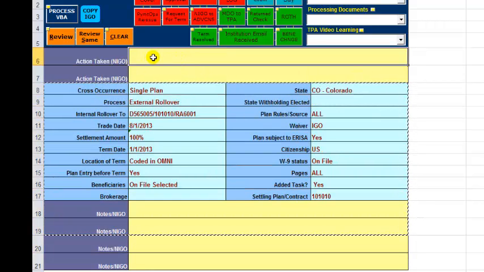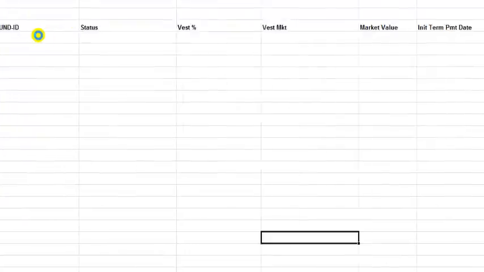The other button here is review same. This is not cross occurrence. This is when a participant has two different tasks. Let's say one is 0 withholding for state and the other is 5%. You can't do it as a cross occurrence, so you're going to do them separately. But the participant lives in the same place for both tasks. They haven't moved in between, so you're going to click review same.